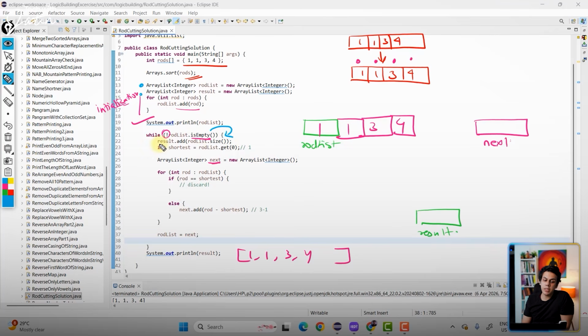We are looking at the first statement, result.add rod list.size. So, inside the result, we are supposed to add what? Rod list.size. What is the size over here? The size is 4. 4 will be added into your result. Are you getting the point?